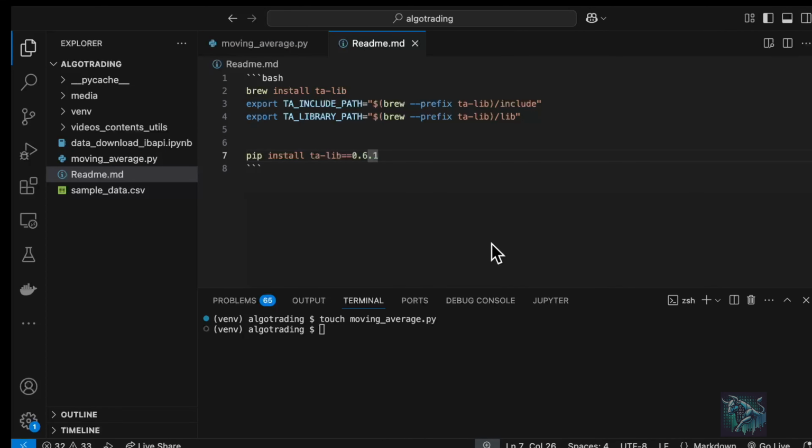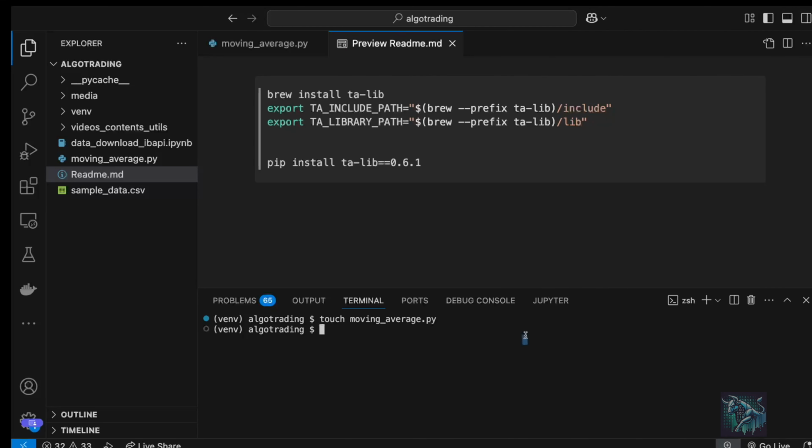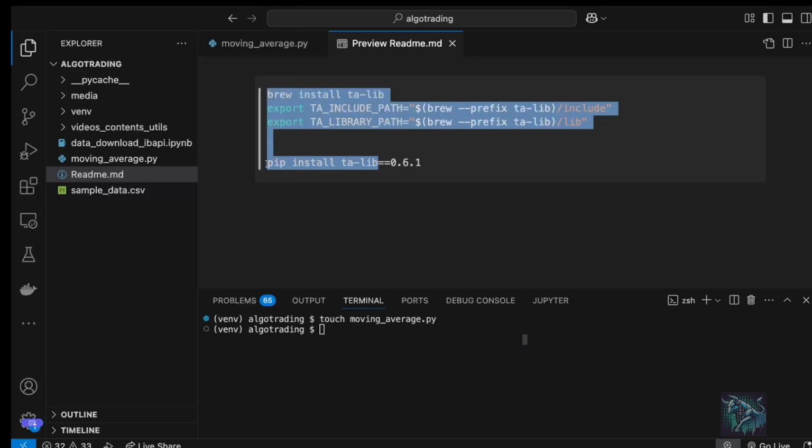Let's install our talib package. To do that, simply run pip install talib. This should install talib inside your virtual environment folder. There is a known installation error with pip installs on MacBook M3 chips. If you are also using an M3, to fix this, follow these steps: brew install talib, set the required environment variables, and finally do pip install. In this case, you need to give the exact version also, which is 0.6.1.